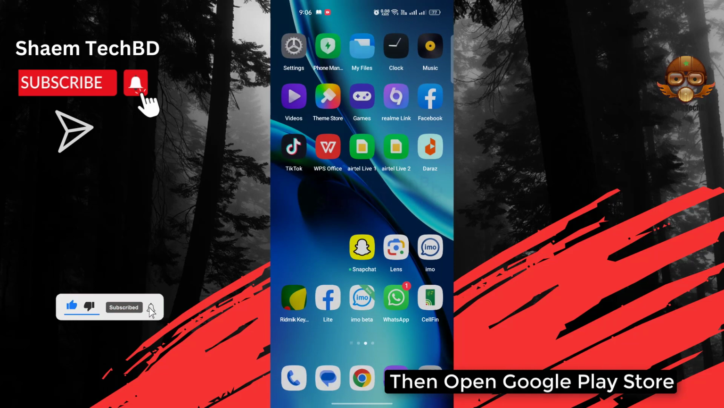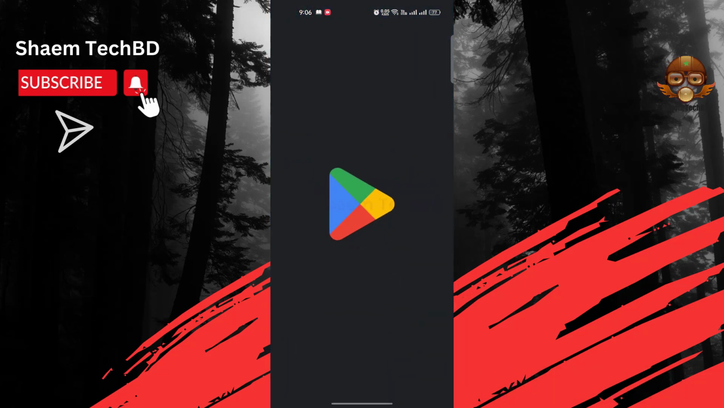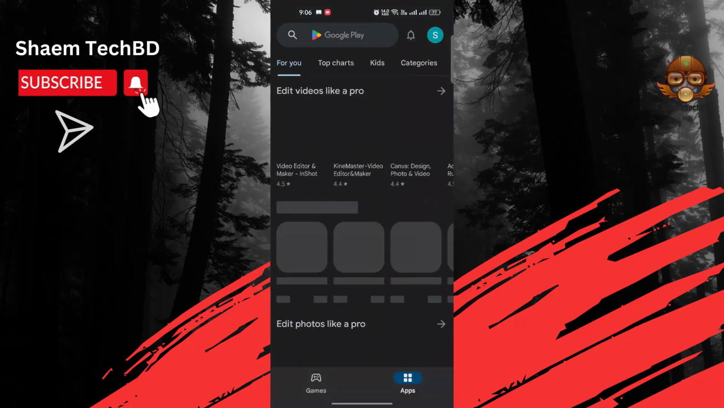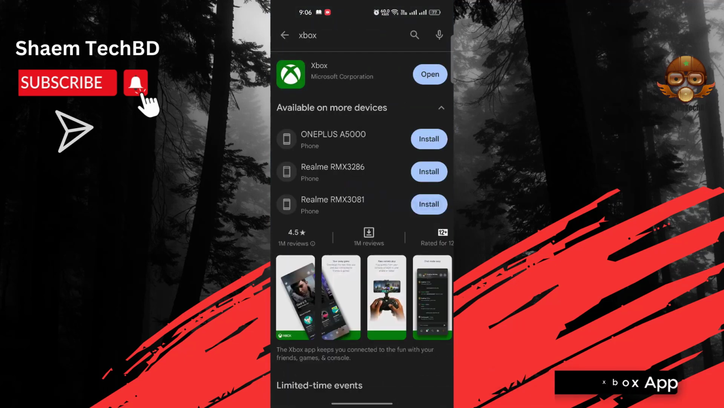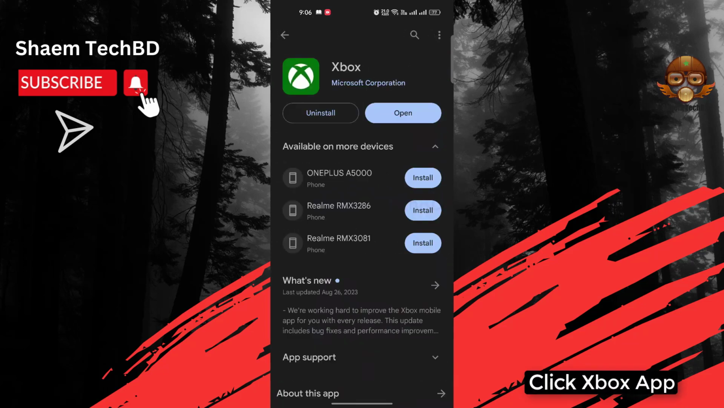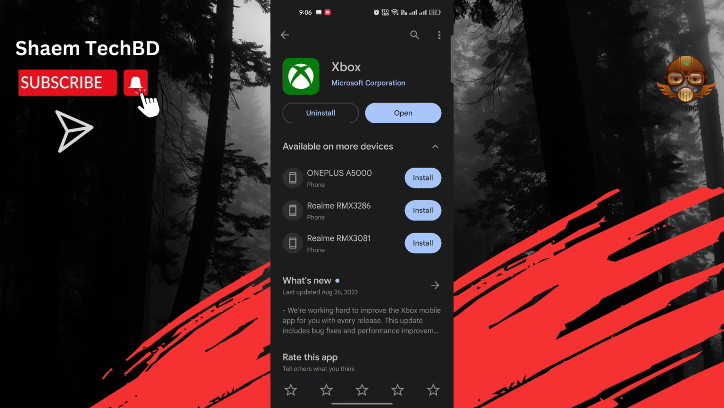Then open the Google Play Store. Search for the Xbox app. Click the Xbox app. If you get any update, please update. Hope your issue is resolved.